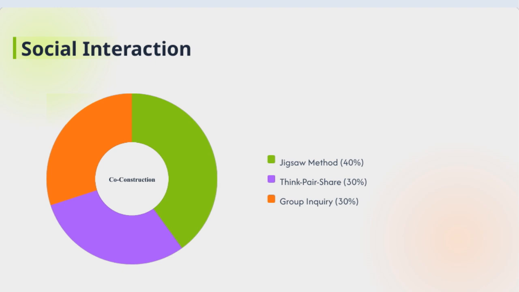Moving on, the jigsaw method makes up around 40%, and it's particularly effective for promoting interdependence, as students become experts on different parts of a topic and teach each other. All of these strategies revolve around the core idea of co-construction, meaning students actively build knowledge together, rather than passively receiving information. And underpinning all of this is social interaction, which is essential for creating a dynamic, engaging learning environment. These methods not only enhance understanding, but also develop critical social skills, making learning more collaborative and meaningful.